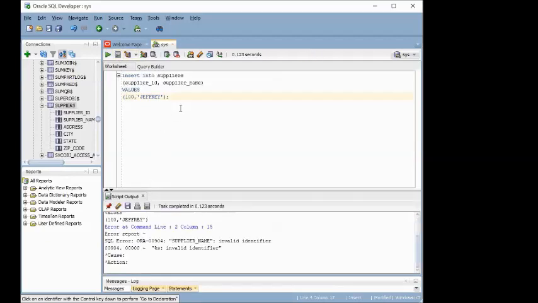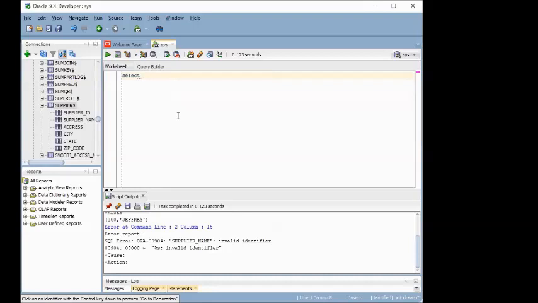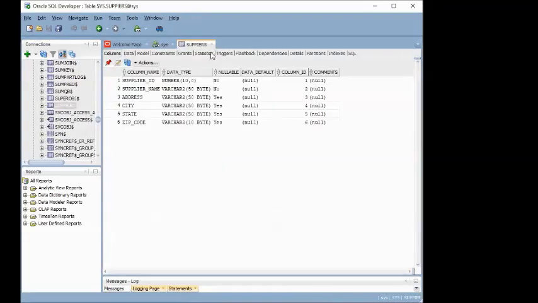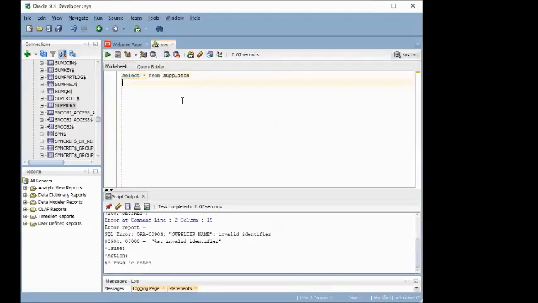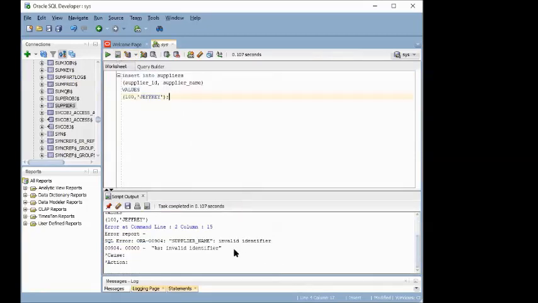Do we insert already? The supplier name. What did we use earlier? Let's check, baka may mali akong spelling. So wala. It's supplier name. It's correct. What's the error? Supplier name is invalid identifier. Why? Kaya wait lang class, ayusin lang natin.